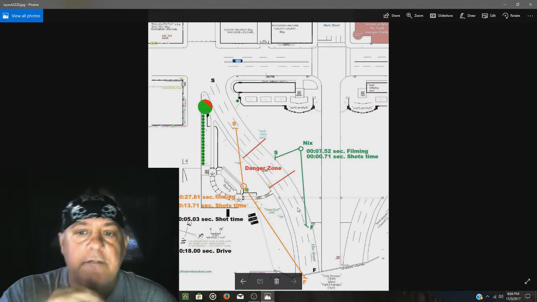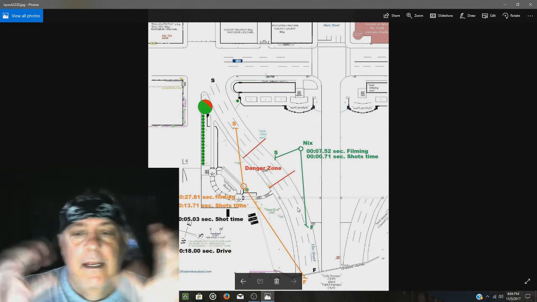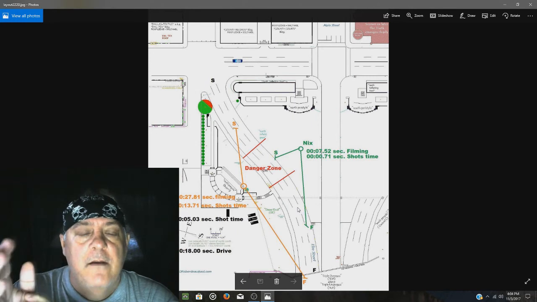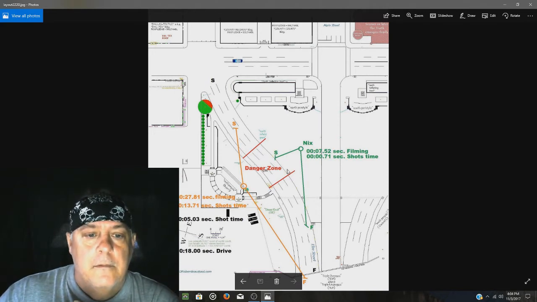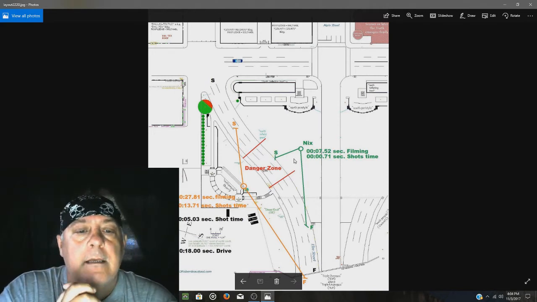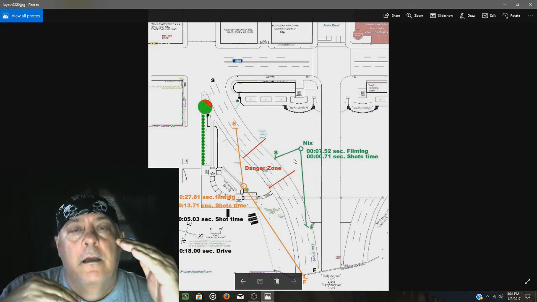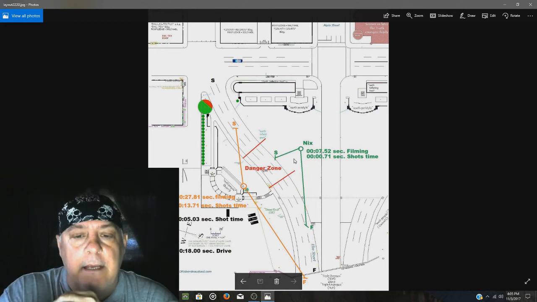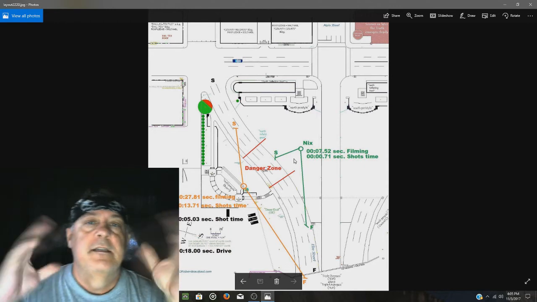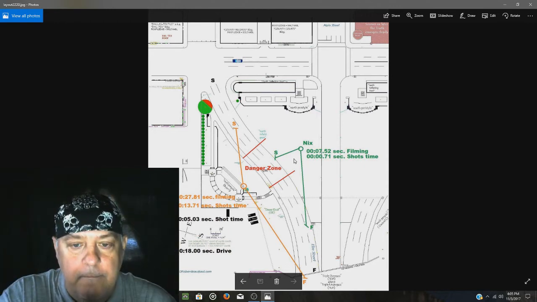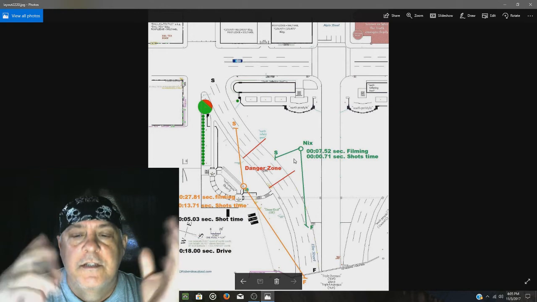When we look at the Nix film, first off, let me jump back again here. With the 27.81 seconds of filming in the Zapruder film, the danger zone was 13.71 seconds, with all 6 shots taking place within 13.71 seconds. This is based on the Zapruder film, and that's all 6 shots.